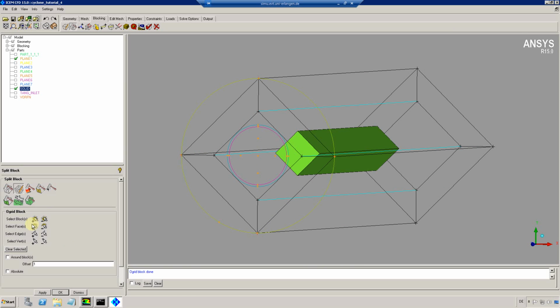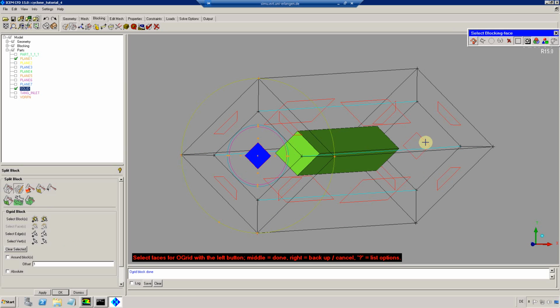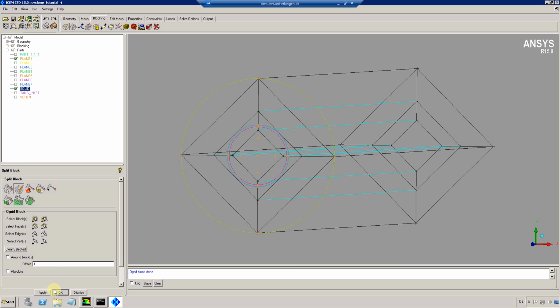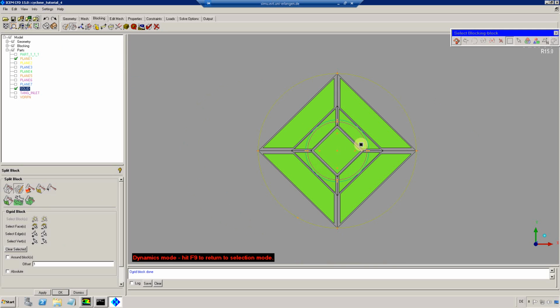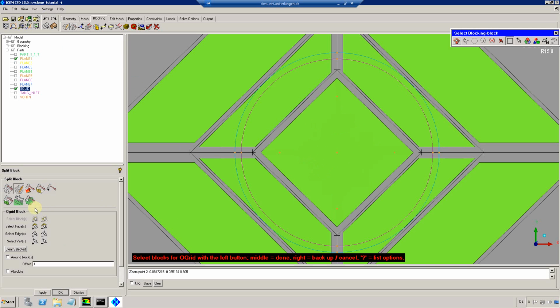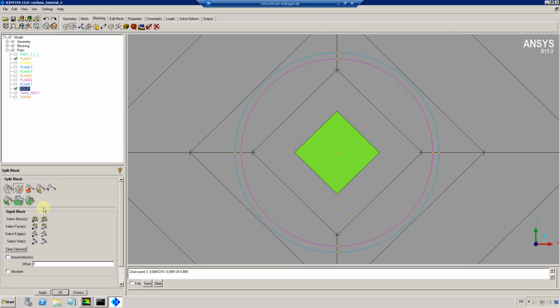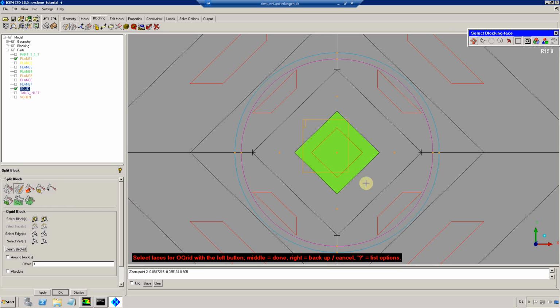Second one, and another one. Actually go to the front view, so it's easier to do an O-grid split. And select the faces.